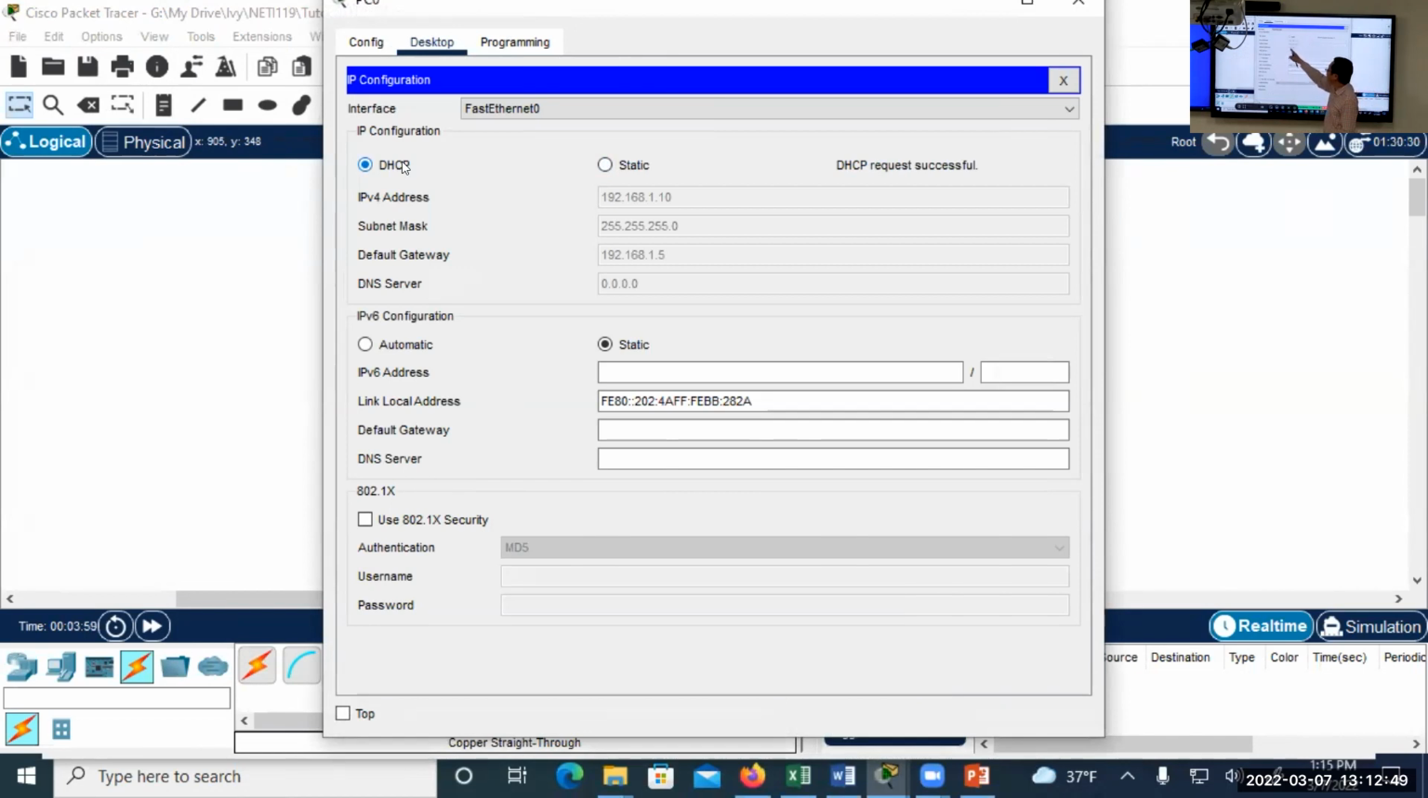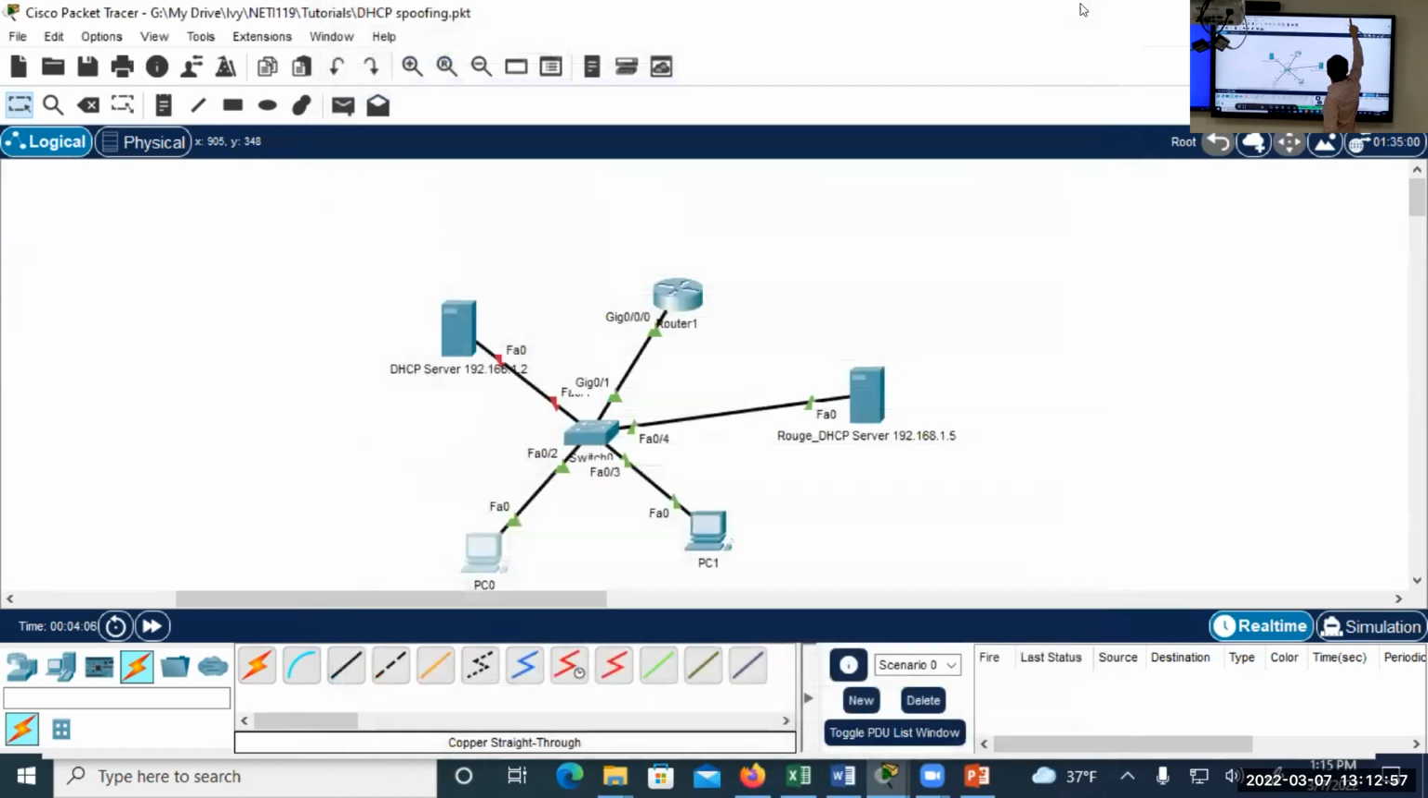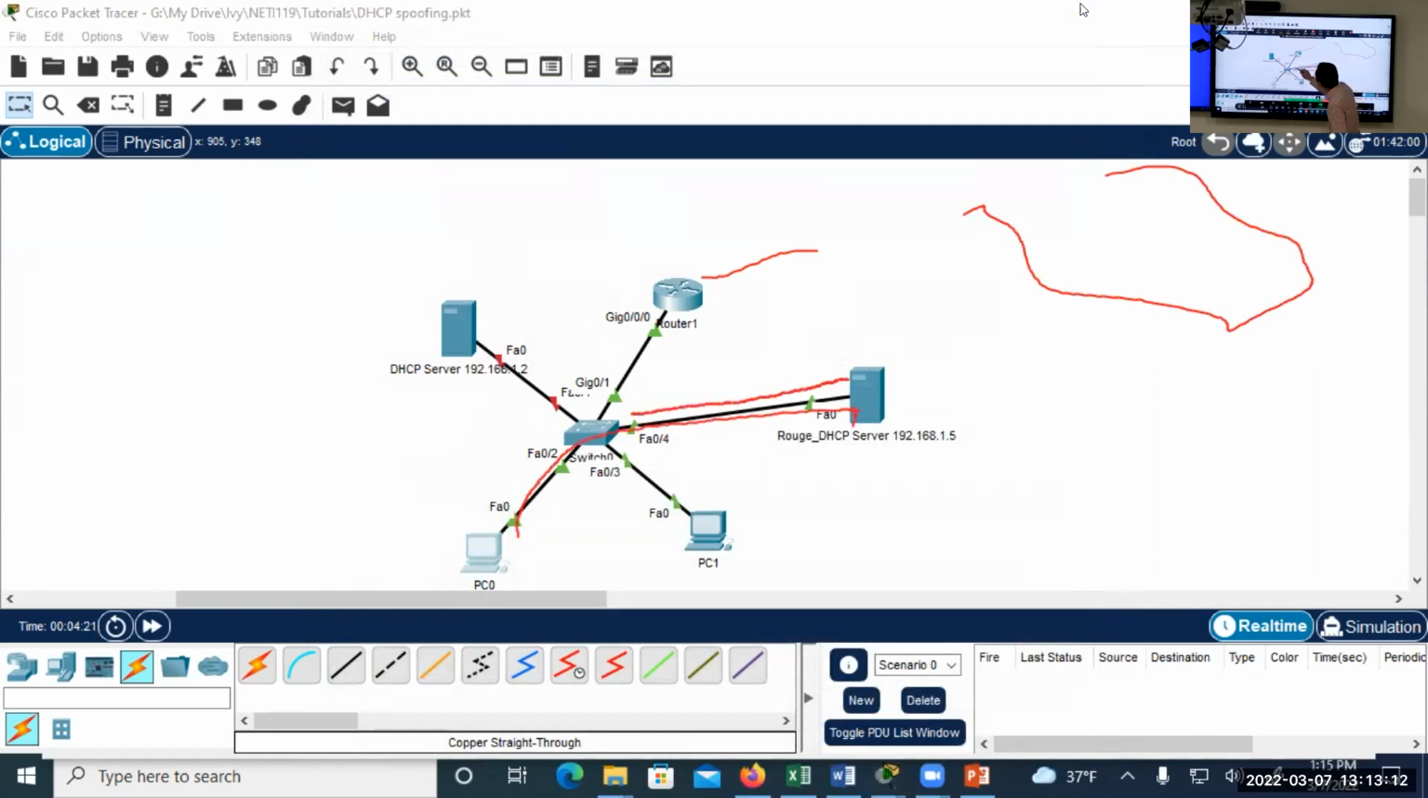But you see, the default gateway here is not the IP address of the router anymore. Actually, the default gateway here is the IP address of this guy. So from now on, whenever you send something to the internet, you send it to this guy. It's a bad guy here. And again, from this one, you forward it to the default gateway. So now see, actually he is a man in the middle here.